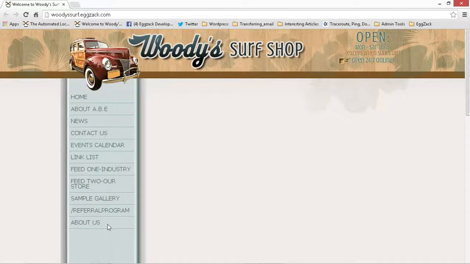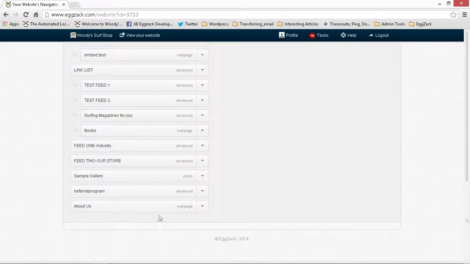Let's say we want the page About Us to appear under the home page link and above About ABE. Simply go back to the menu in the site editor. Move your cursor over the tab, click, hold, and drag the tab up the menu list.